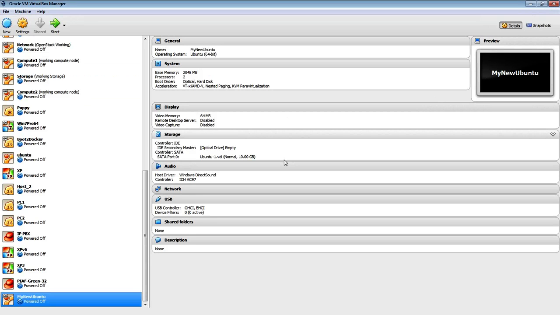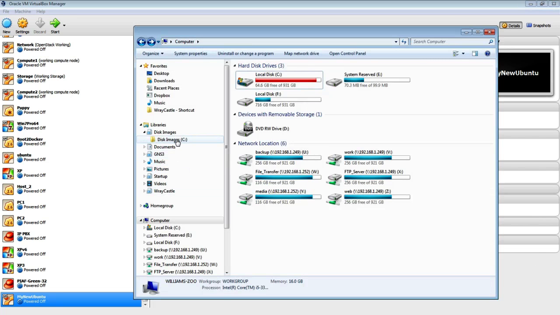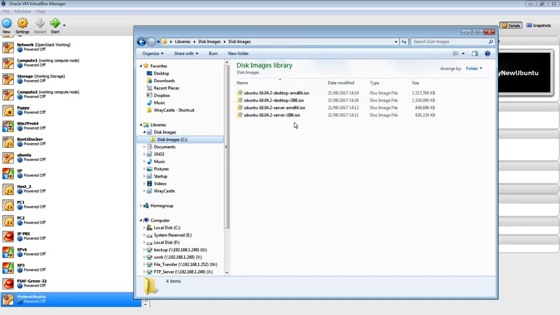So that was in my downloads folder. I've actually moved those across so that I can find them, and in fact I've put them into a disk image folder in my libraries. So I click on here, and I can see that I've downloaded those 4. We can see the AMD64, which is the 64-bit images for the desktop and the server, and then the i386, which is the 32-bit images for the desktop and the server. Good. So at least I know where they are.